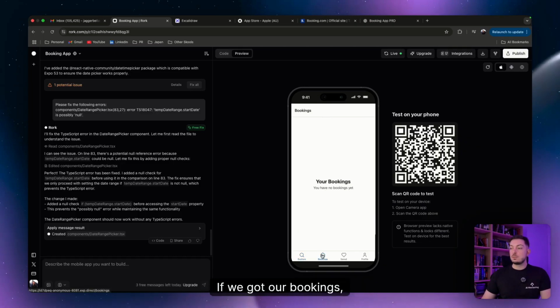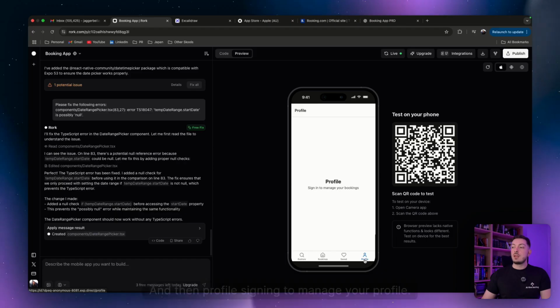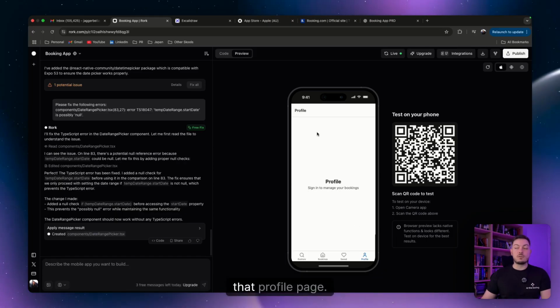If we go to our bookings, you can see you have no bookings. Saved places: your saved places will appear here. And then profile: sign in to manage your profile. You can't even sign in because we haven't created that profile page.